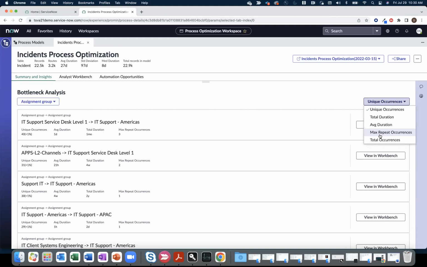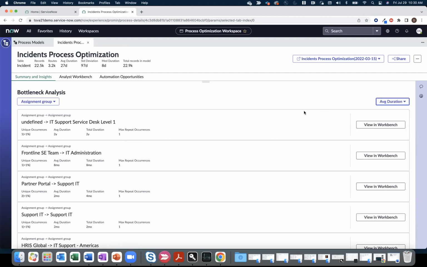Maybe I want to see where that's happening more than once within a workflow. Maybe I want to see which groups that pass tickets back and forth have the longest average duration of time. Again, helping me identify a bottleneck inside of my process. And right from here, once I identify that bottleneck, I can click on View in Workbench and just isolate the map to that subset of data.